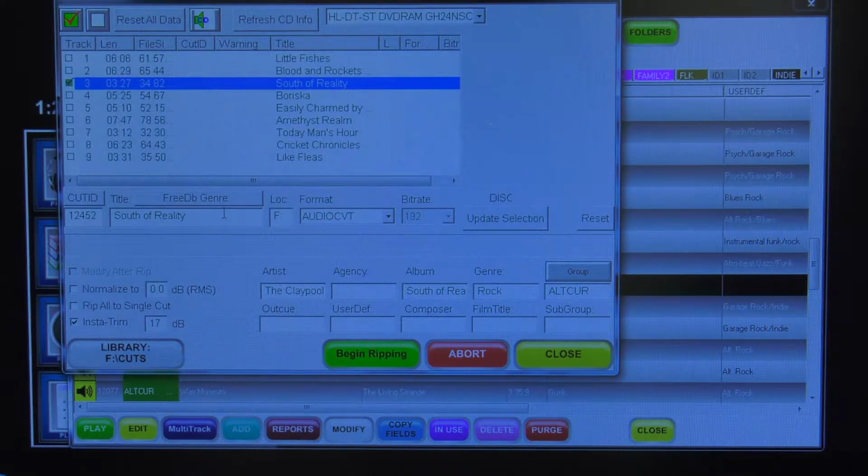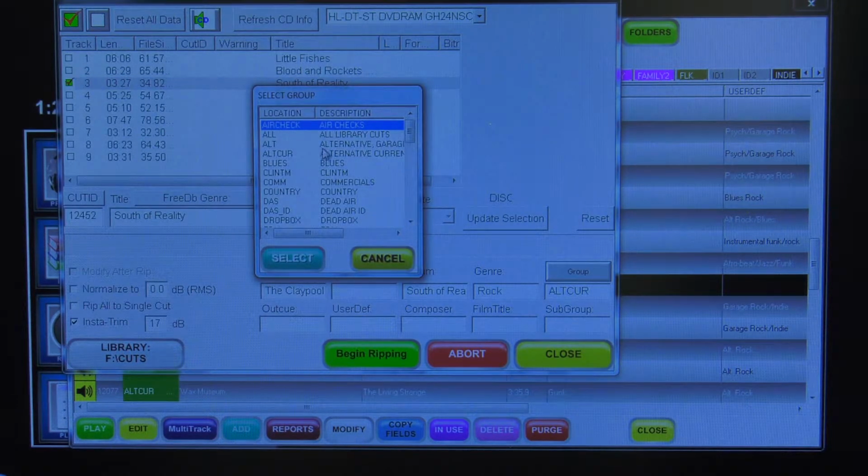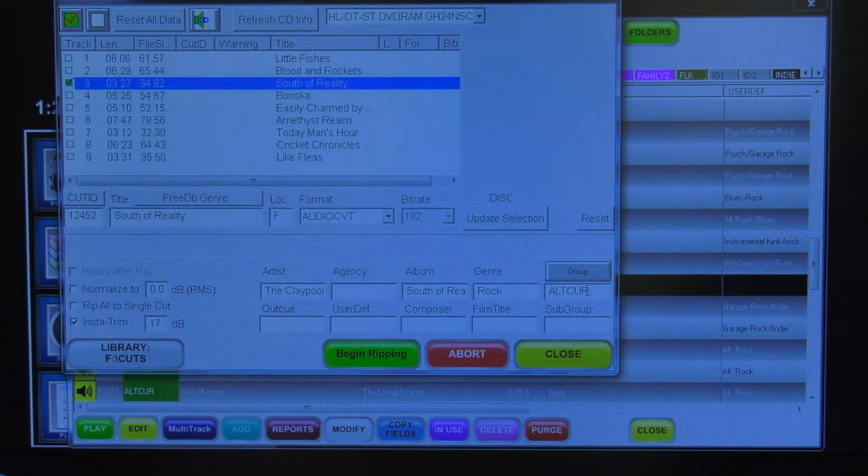That's good. Some of the other things that I want to do before I can actually get to ripping this is I want to set the group, so alternative currents. That's where I want it to go, and that should be reflected here. Also, these are sort of automatically filled for us. The Claypool Lennon Delirium is the artist name, and then South of Reality is the album. And it gives me a genre, and I can, of course, change any of these things here and now, or I can wait and modify those things later.